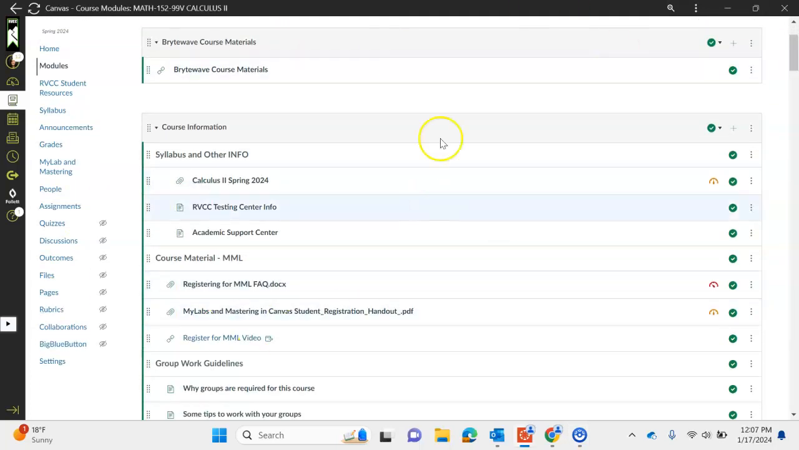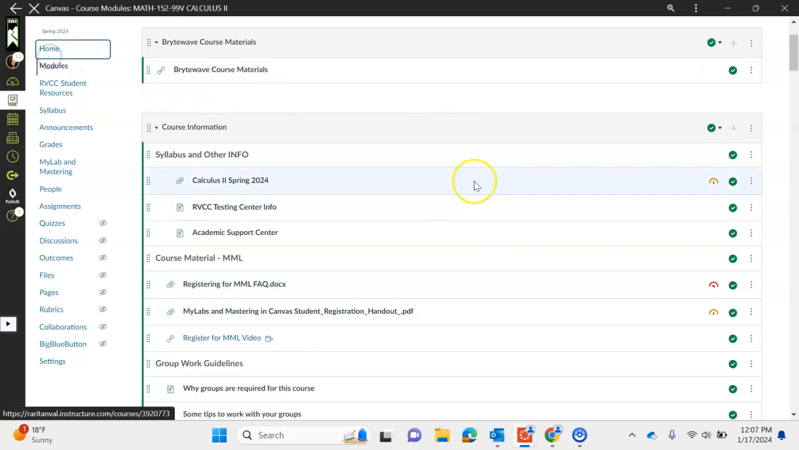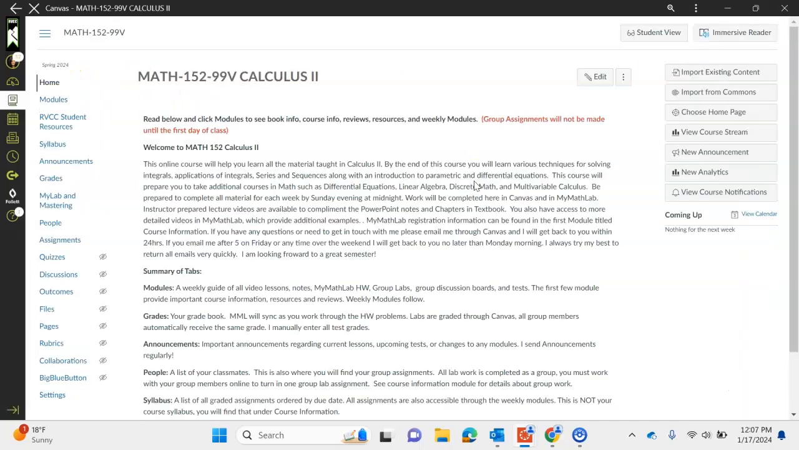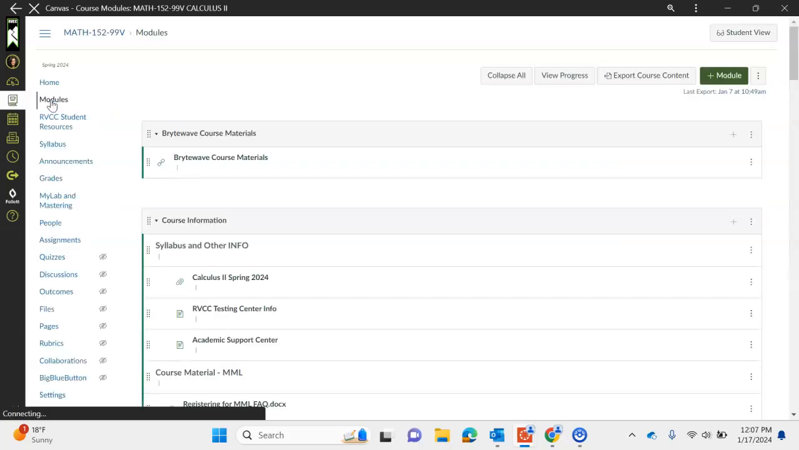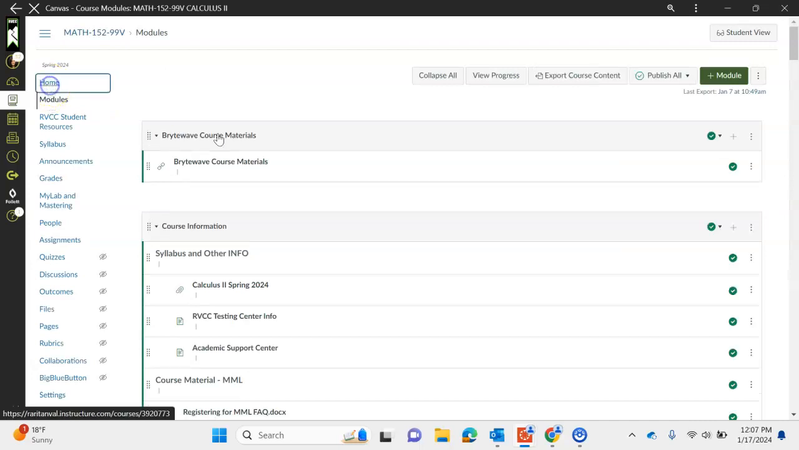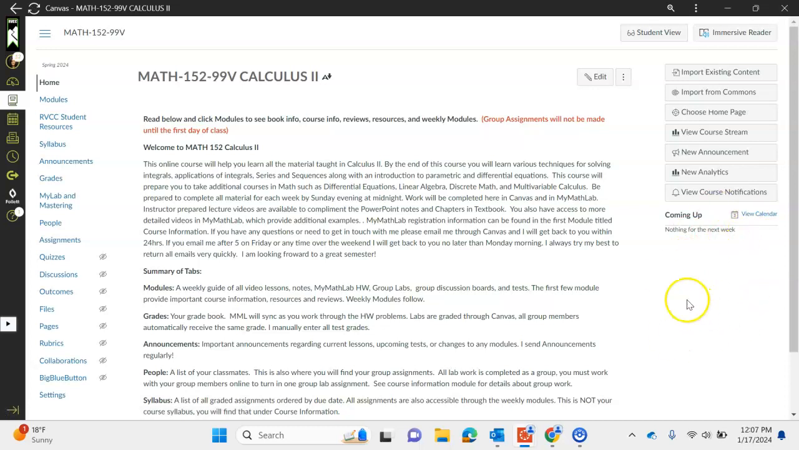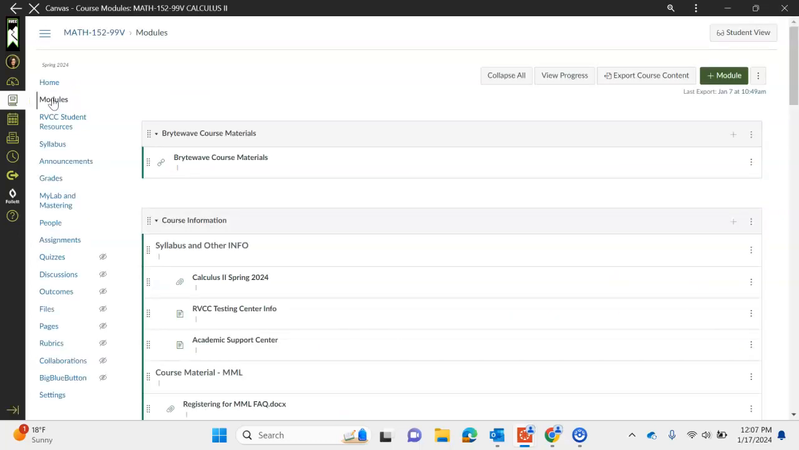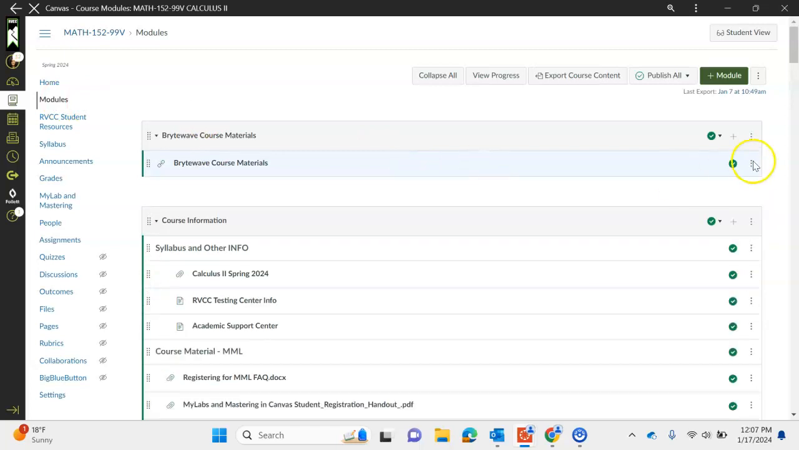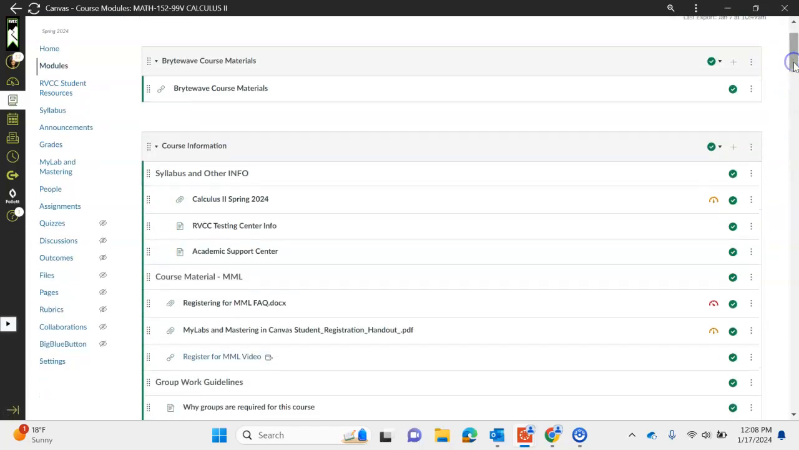When you sign into the course, you're brought directly to the home screen, which just gives you a little bit of information. But most of the work you're going to do is through modules. Anything upcoming will usually post on the home screen, but I wouldn't rely on that. If you go into modules, all of your assignments and everything will be found here.